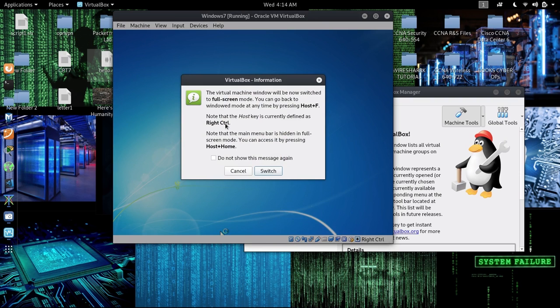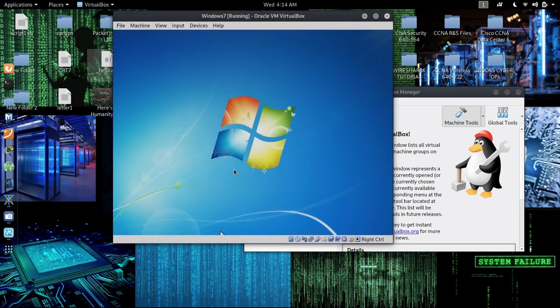As you can see, right control, just the way I said earlier. I said that the host key is currently defined as right control. So your host key is what you use to bring your mouse out of the VirtualBox. And when you double click, it integrates the mouse. That means you can use your mouse inside the VirtualBox. If you want to use it outside, or else you'll not be able to go out of the VirtualBox. As you can see, my mouse is not going anywhere right now. So if I really want to go out, I'm going to click right control. That's the only way I can go out.